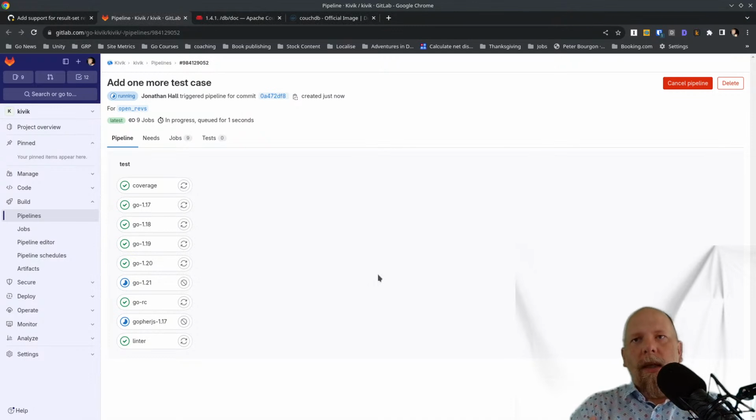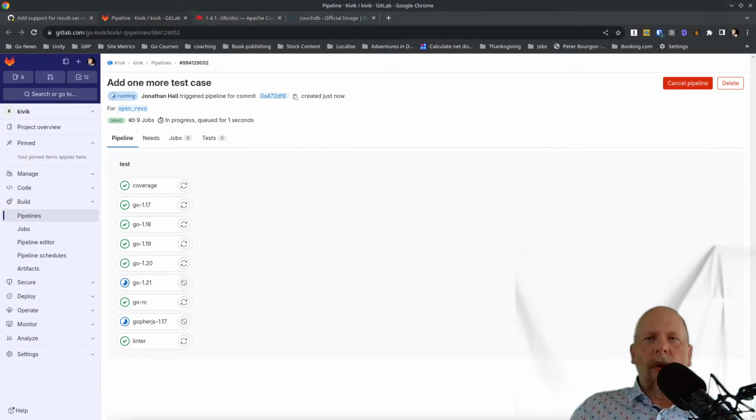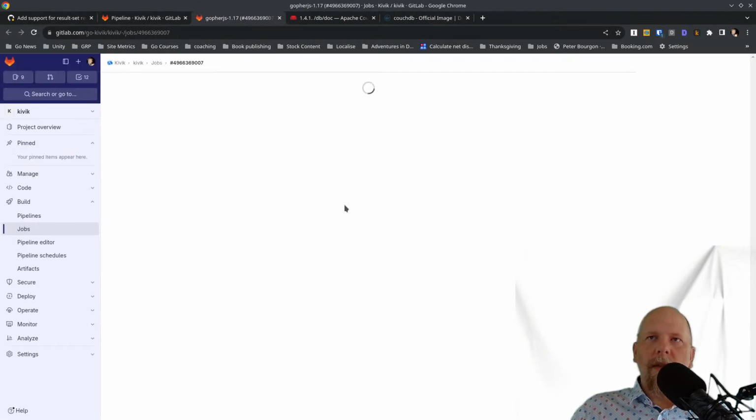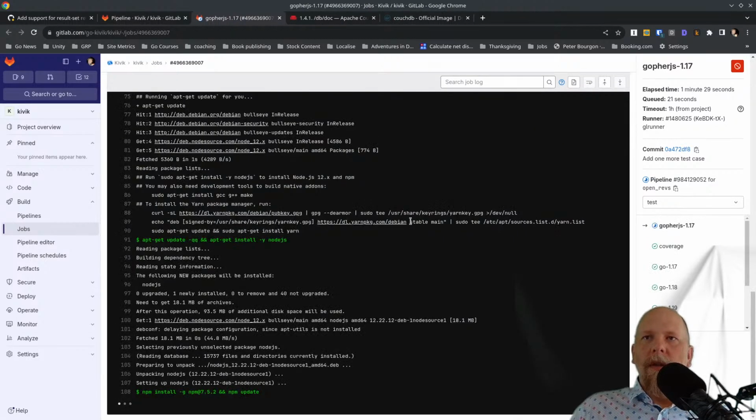So that's why I still support Go 1.17. It's because I need to support Gopher.js, which doesn't support generics yet. It's in progress. It has partial support for generics that hasn't been merged yet, but it's in progress. All right, that one takes the longest to execute because it has to install Node.js and install a bunch of dependencies, different things like that.